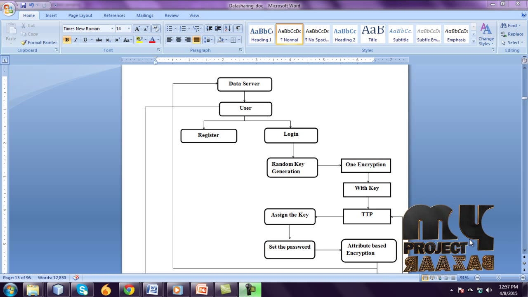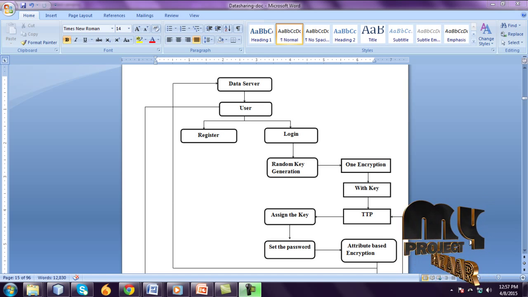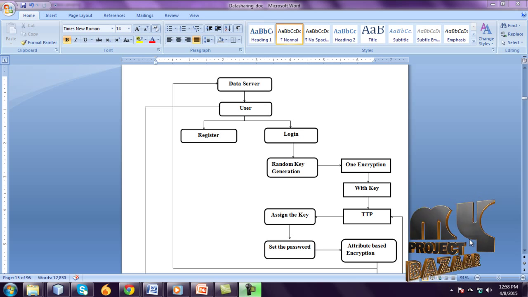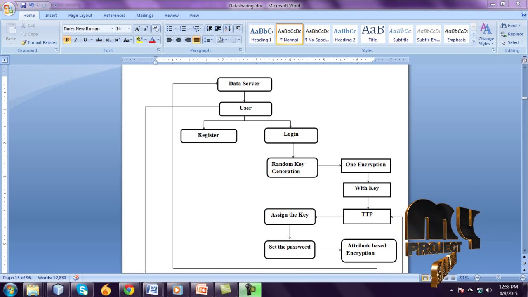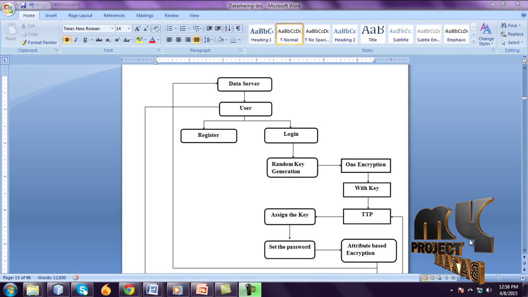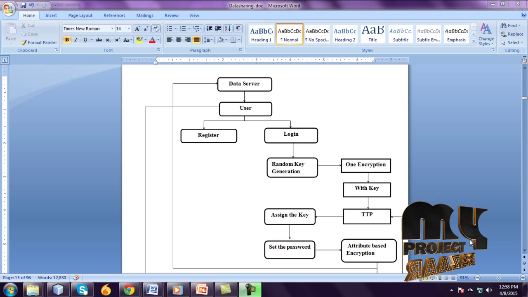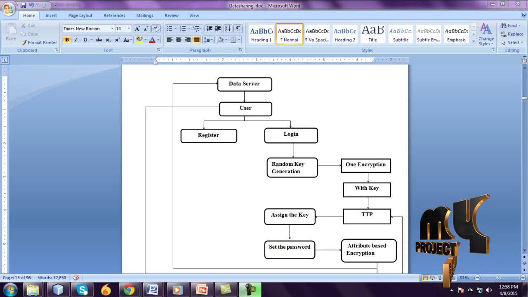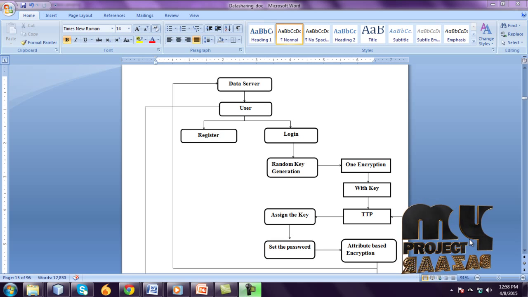The flow is user registration and login. First is random key generation. The data key will be randomly generated. Two encryption methods are used in this project. One encryption is used on the server side, and another on the user side. Data can be sent from the user to the server with a security key, and this data is sent to a trusted party.